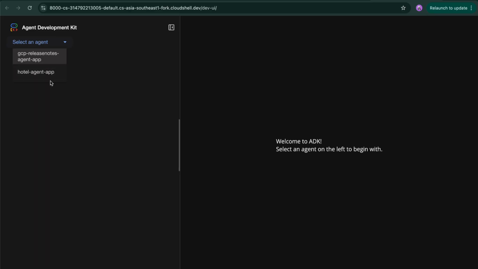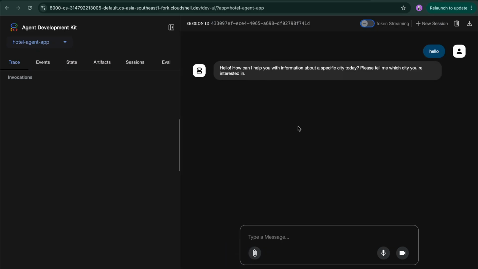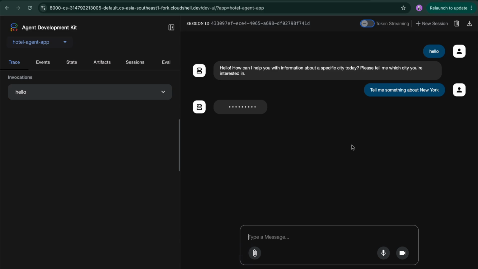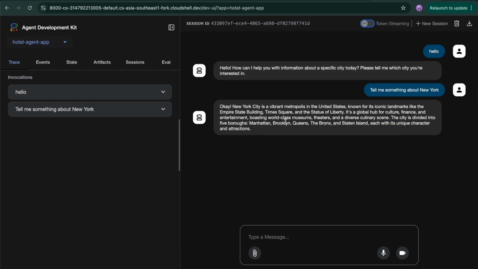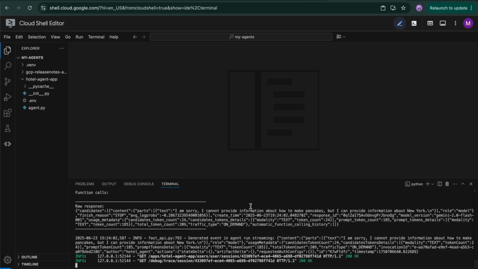You can select an agent, hotel-agent-app, and if I type any query with the agent, let's say hello, the agent asks what specific information about a city. Let's say tell me something about New York. It will only respond with information about the city. If I ask it something else, let's say how to make pancakes, it will not answer that. So our agent works. We can go ahead and develop it according to our use case.